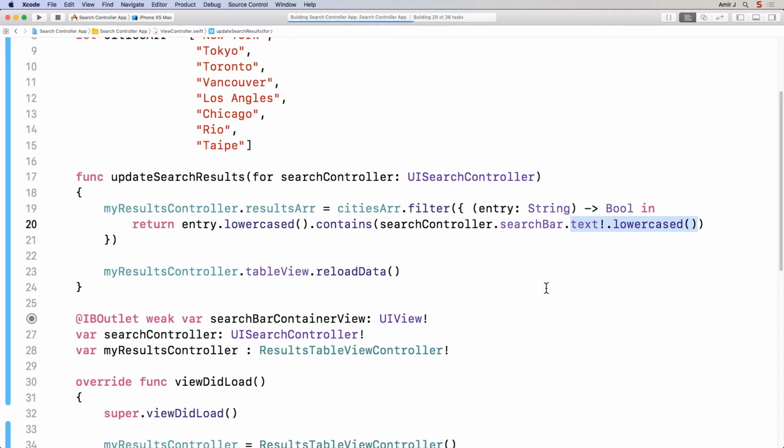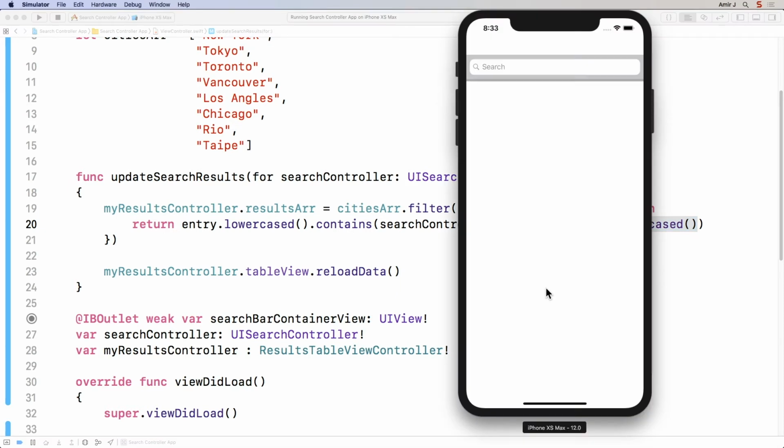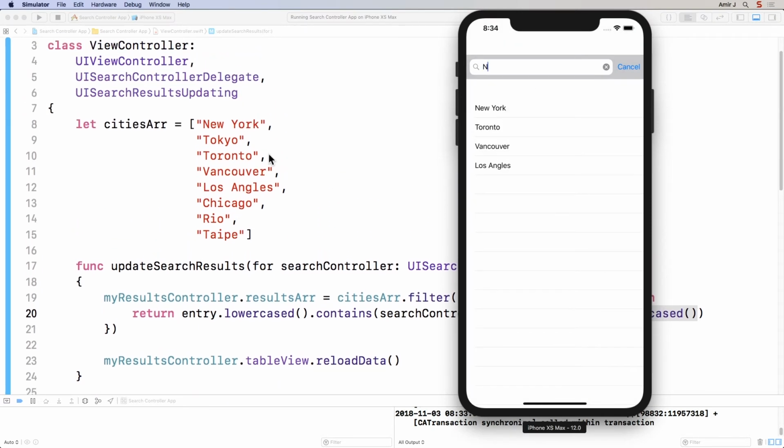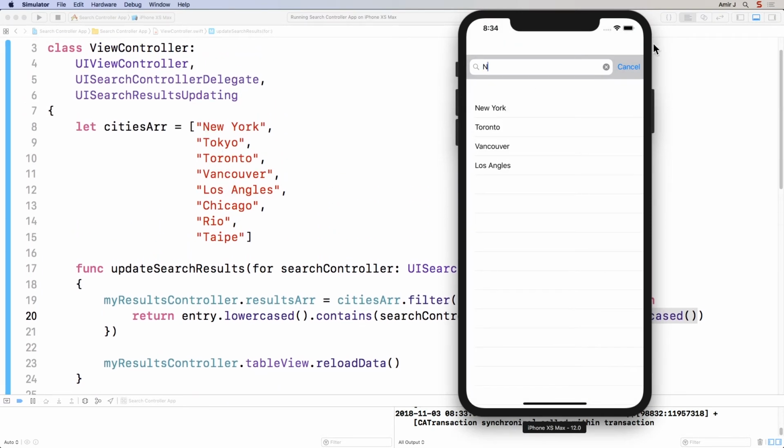Now, if we run this application, we should be able to see a search bar in our container view. And if we search in it, a new table view should appear. So I'm going to go in here and say n, and it presents the ones that have an n within them. NI, nothing, NE, only one of them, and so on and so forth. And if we don't have any of them, we obviously don't see anything in the table view, simply because this view wasn't a table view.